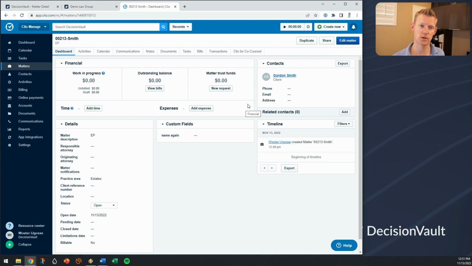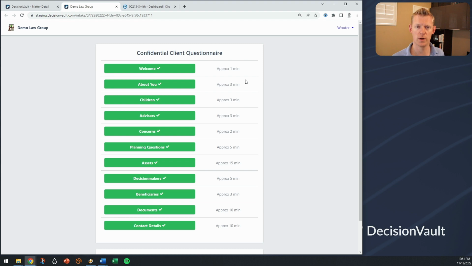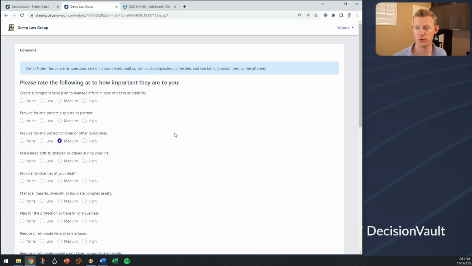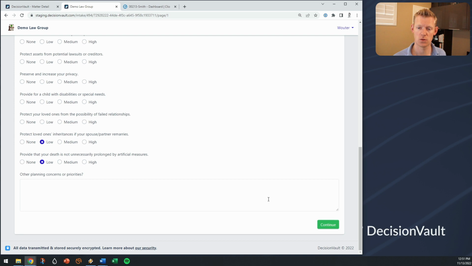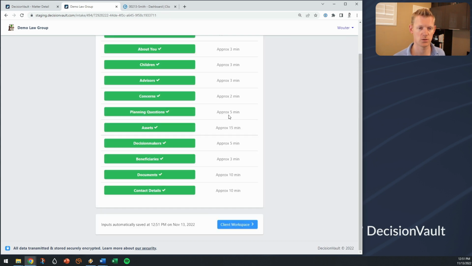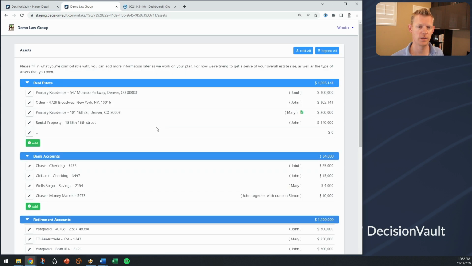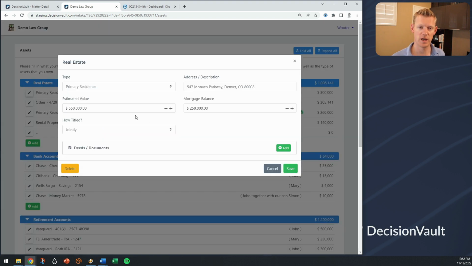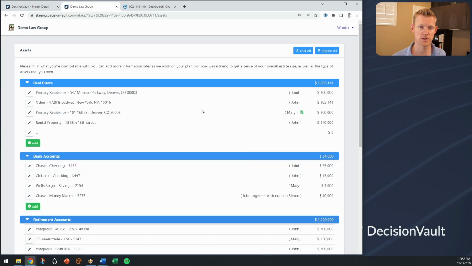So they get this link, they create an account, they can work through the questionnaire, putting in information about themselves, putting in information about their children. You can build up whole sections with just context questions, however you would want to ask questions to the client. And then there is a very nice and structured way of doing asset intake with DecisionVault, which you can then export as an Excel sheet.